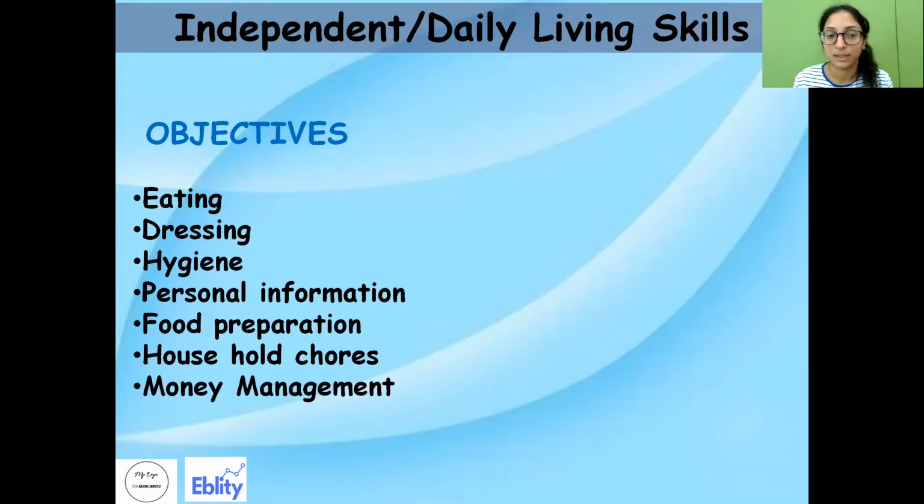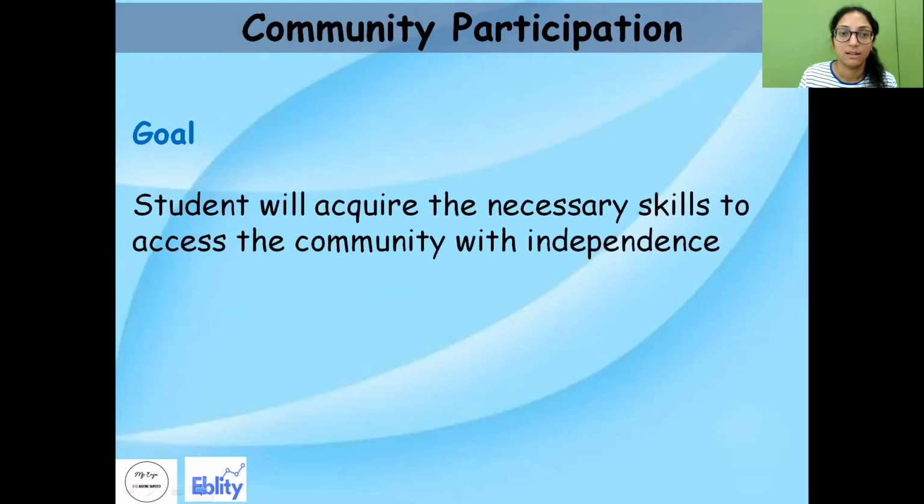Under money management, students are taught how to identify currency, how to combine currency, how to spend currency. Role play activities are conducted where a student is taught how they should spend, and if they give a certain amount, how much change they should receive, how to identify how much money needs to be spent for the cost of a certain product. Okay, so these are the few objectives which are taught under independent daily living skills.